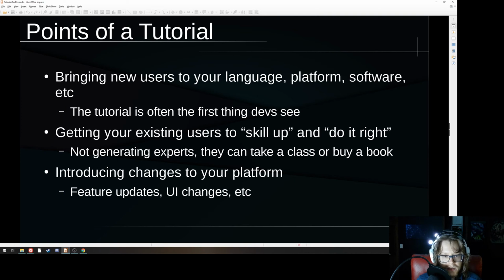Another use might be getting your existing users to skill up or do it right. And when I say users, I also mean consumers of programming languages, development platforms, whatever it happens to be that you're writing a tutorial for. Even for carpentry or something, you can be instructing the other more junior carpenters whom you are trying to mentor how to do it right, how to do it better, how to cut a better straight line and build a better chair. You're not trying to generate experts.